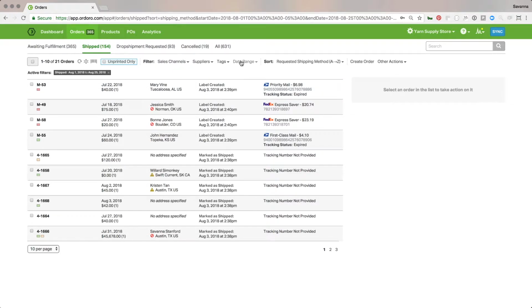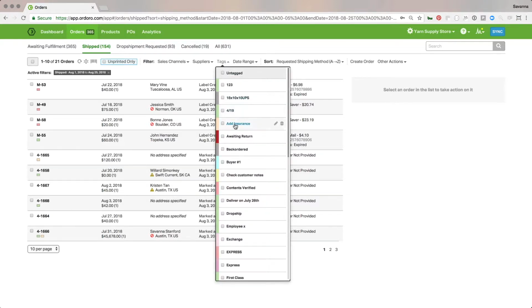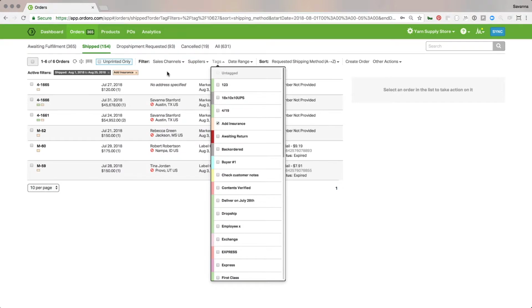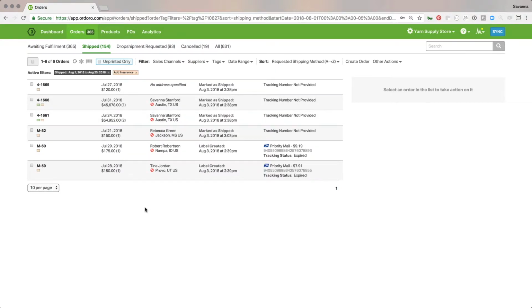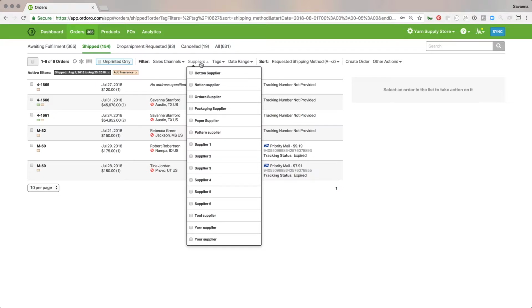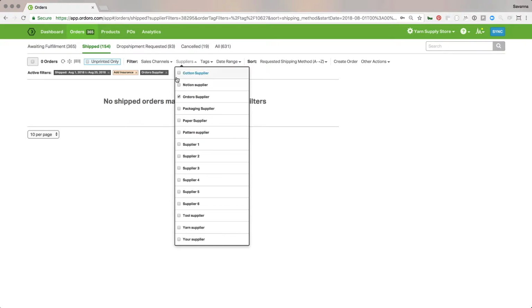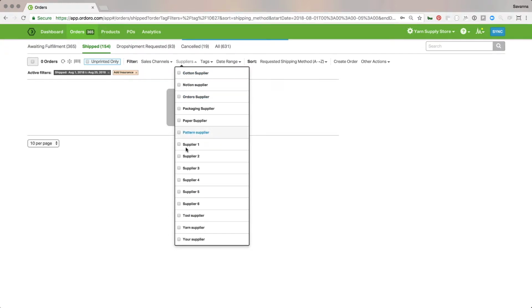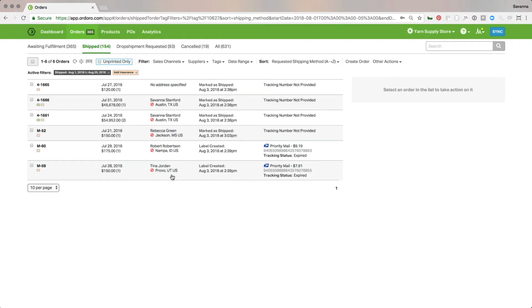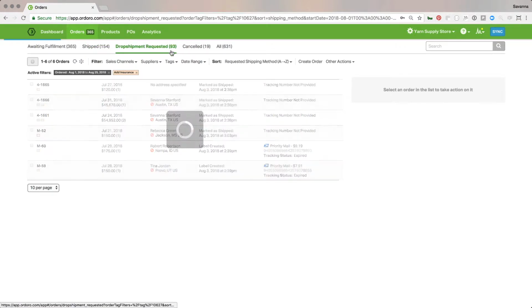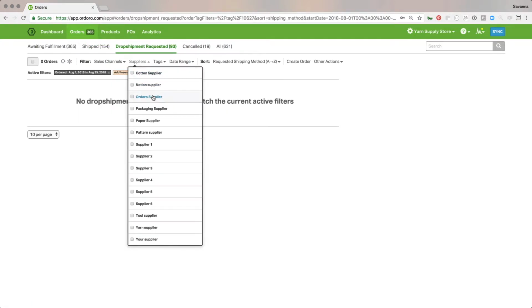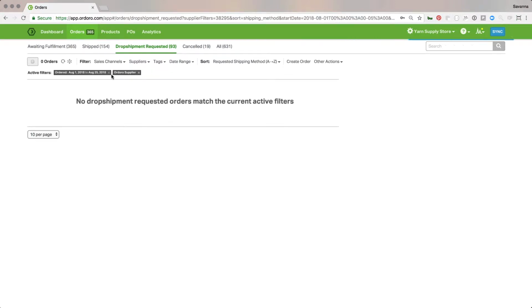So we've filtered by date range. We can also filter by tags. So if you want to see tags, orders that needed insurance, maybe you want to go through and make sure they all got insurance. Suppliers, pretty simple. If you are in the shipped filter and you sort by supplier, it's going to find orders that supplier shipped, so you added tracking information for. If you are in the drop shipment requested filter, it's going to filter to suppliers that you have open drop shipments for, so orders that they need to fulfill for you.